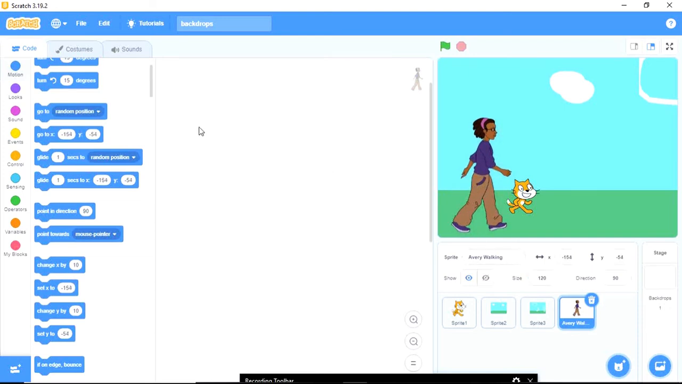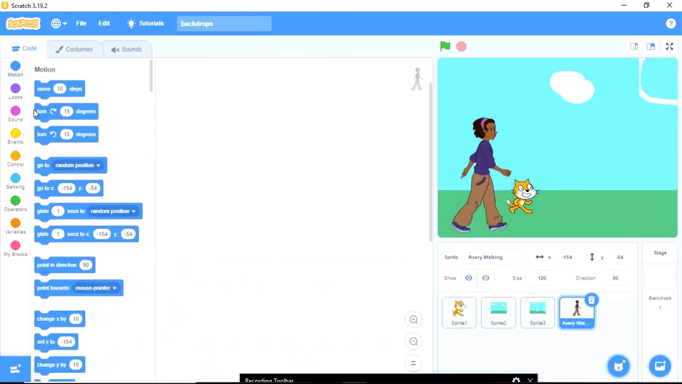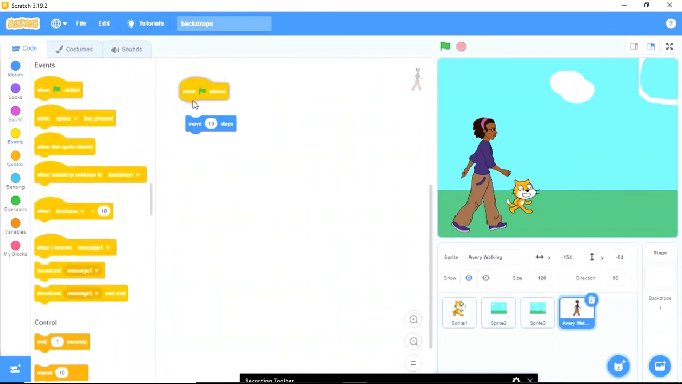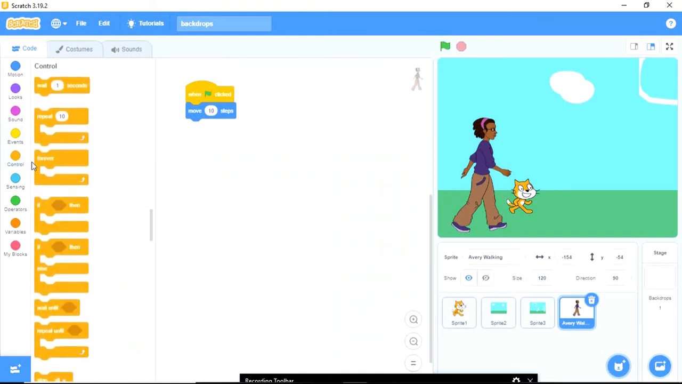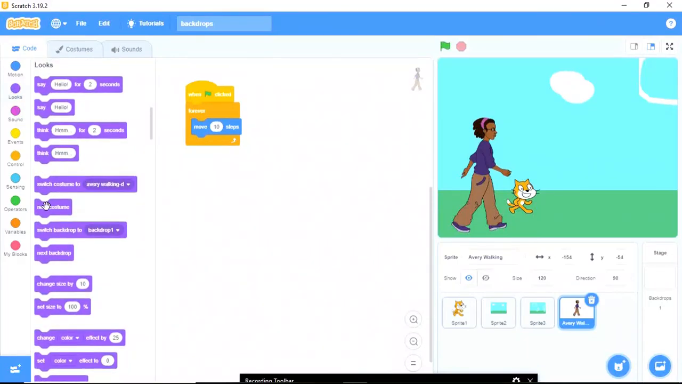Good. Now click on Avril here. Let's go and code for Avril. For Avril to move forward, use move 10 steps. It's not change X. Don't use change X for a character like this, only for the backgrounds. Move 10 steps. Then what's the next thing? Go to your events, bring your when flag is clicked, then go to control and bring forever. You put your movement inside the forever loop. After that, go to your looks, next costume.